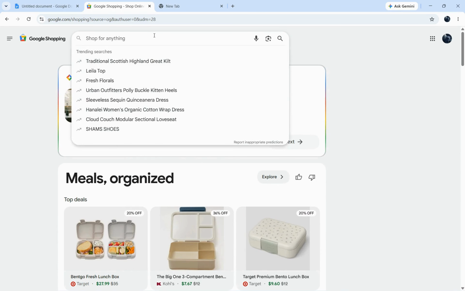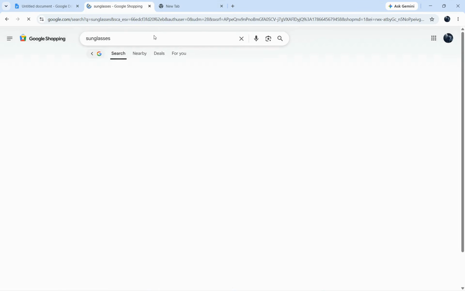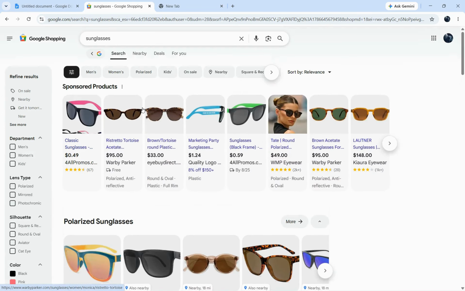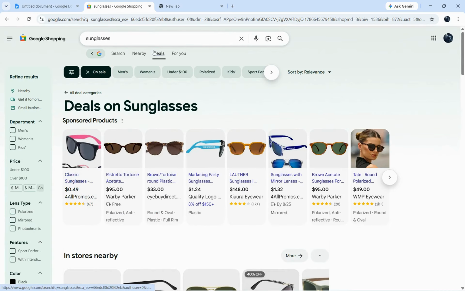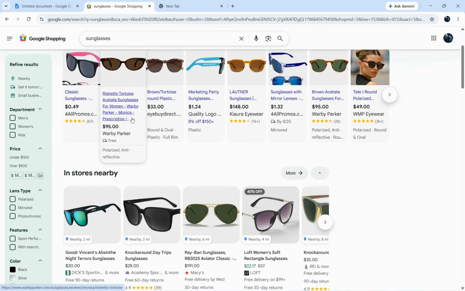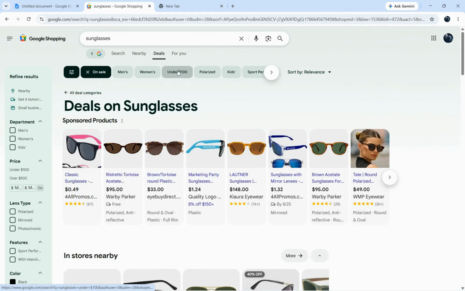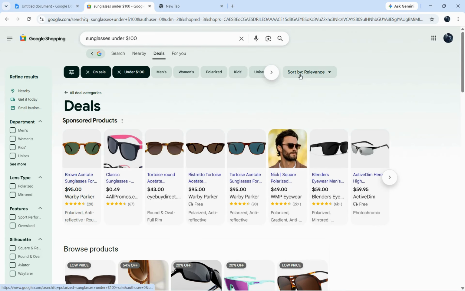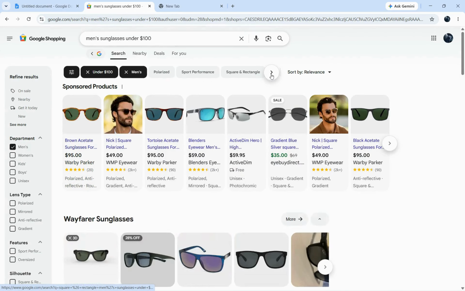Say you want to shop for sunglasses or something, it'll give you sunglasses as well. It'll also give you deals, which I don't know if Amazon has or not, but if it does, you can tell me later. Yeah, it gives you deals as well, under 100. It has basically a lot of options, which I don't know if Amazon has either. It literally has every single option you want. If you don't want that option, you can exit out. Men's, women's, anything you need.